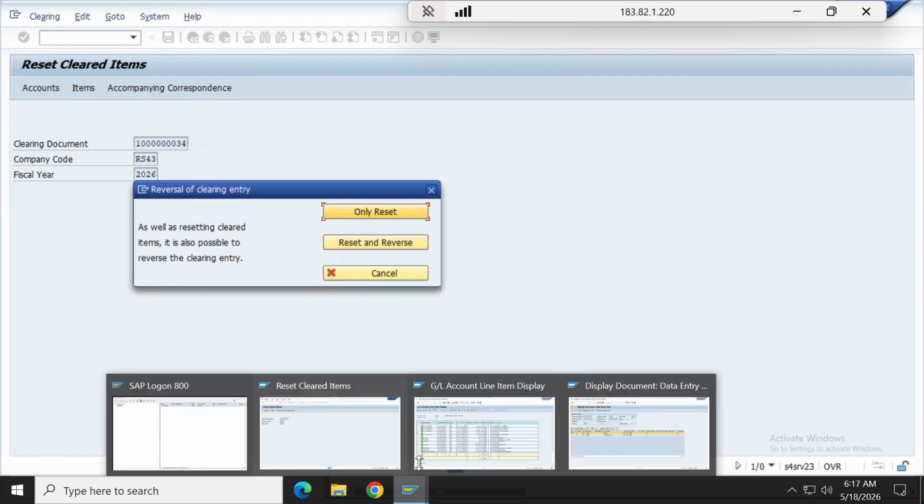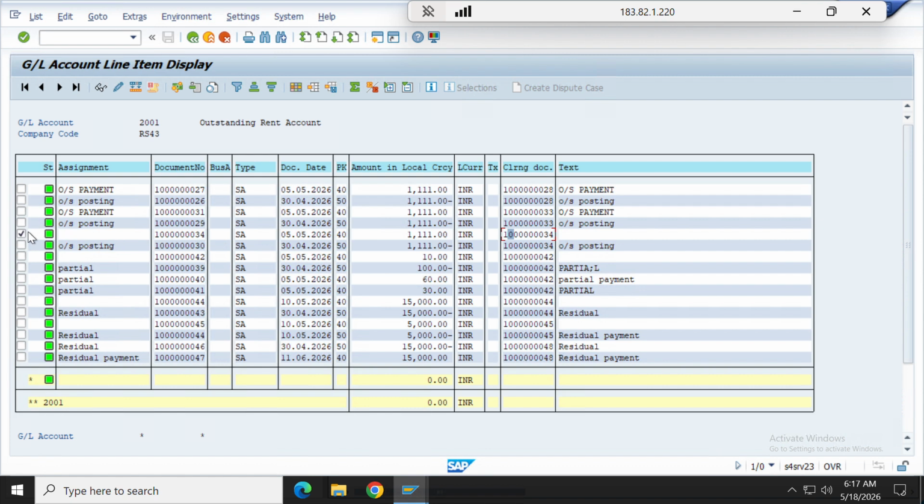If I do only reset, what will happen? It will come to open items. What are the documents which will come to open items? 34 and 30. If you do only reset, it will remove the link between 34 and 30. Here we have a clearing document, right? This clearing document 34 will be removed. Then 30 and 34 will come to open items.